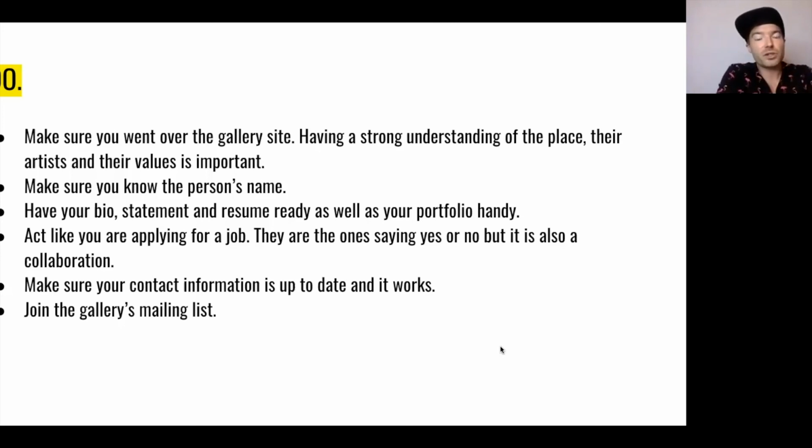So make sure that your contact information is up to date and that it works. And join the gallery's or the space's mailing list. Keep up to date. If you know who's coming and why, or if you haven't been picked up and you see which artists are coming in, you're like, okay, maybe I didn't really fit with that gallery or that space. You're aware of what's happening, okay?